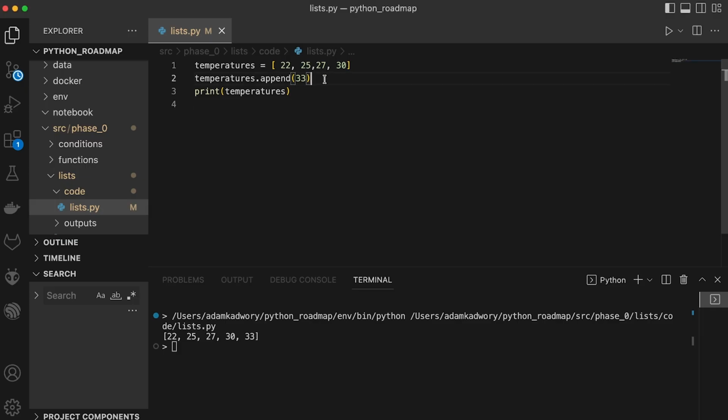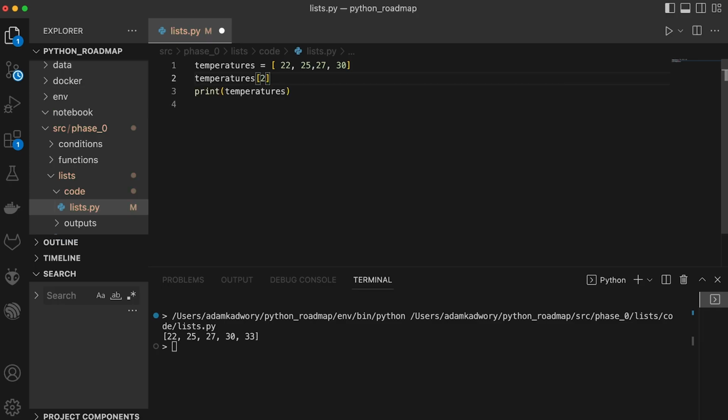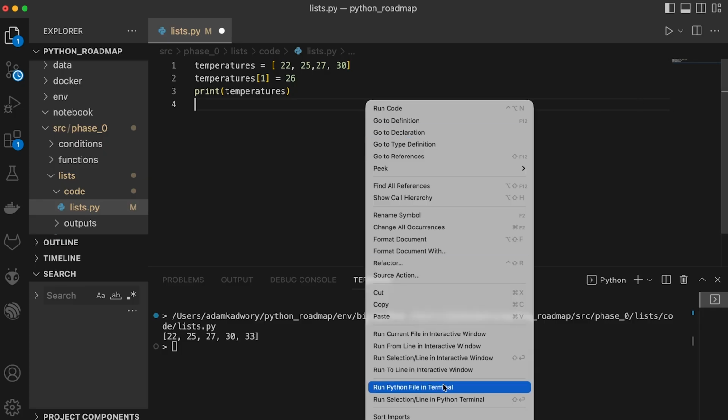Well, the way it's going to happen is by calling the temperature variable and then the position. Right now, position 0 is 22. Position 1 is the value 25. So we're going to call position 1, which is 25, and I'm going to say equal to 26. Basically, what I'm saying here is: go to index 1 and replace the existing value with 26. Replace 25 with 26. Let's print it and see what happened.